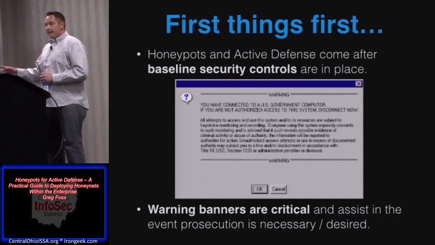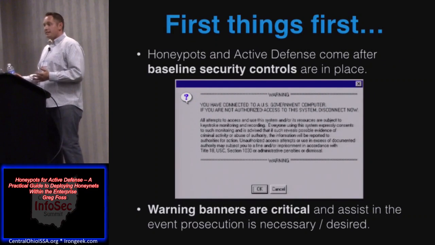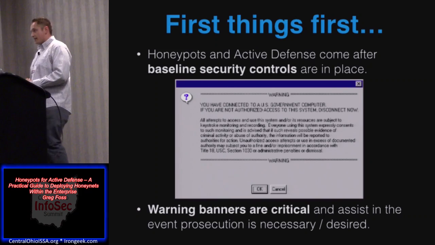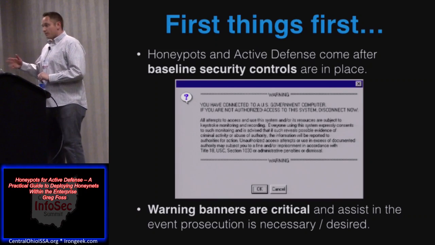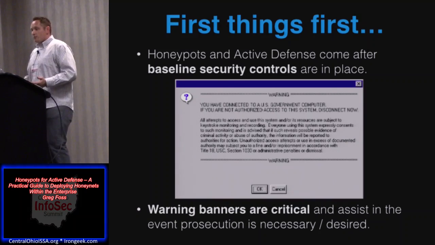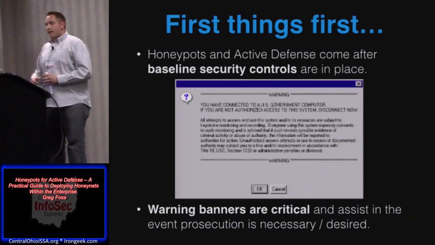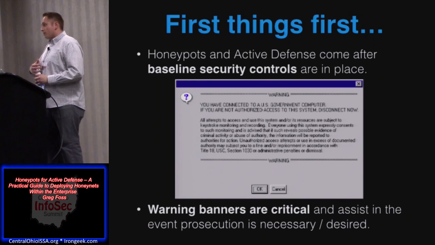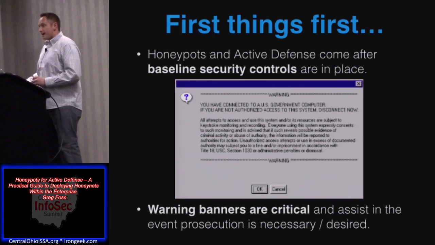One of the most key controls that's very easy to implement is warning banners. You should have warning banners in front of every system that can be remotely accessed. This gives you leeway in the event you want to prosecute someone after running code on their system to determine their location. Warning banners can help keep you out of trouble, and they also allow you to prosecute the attacker.